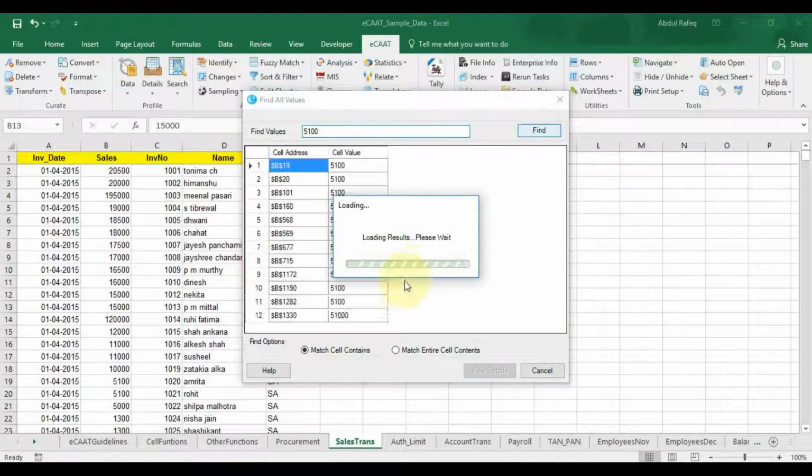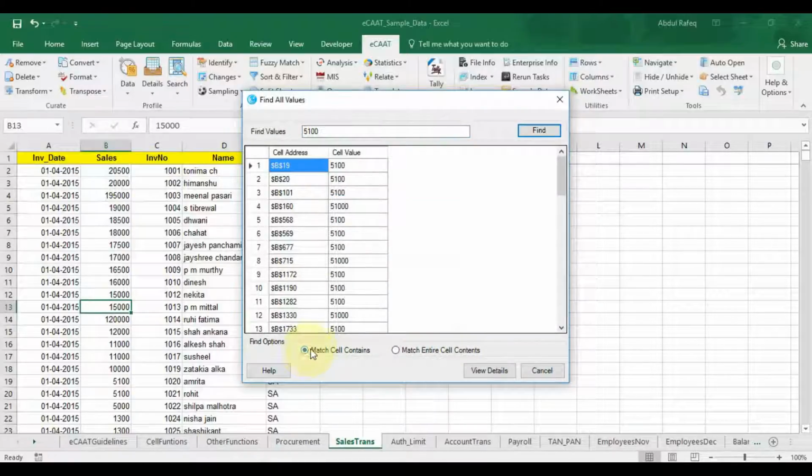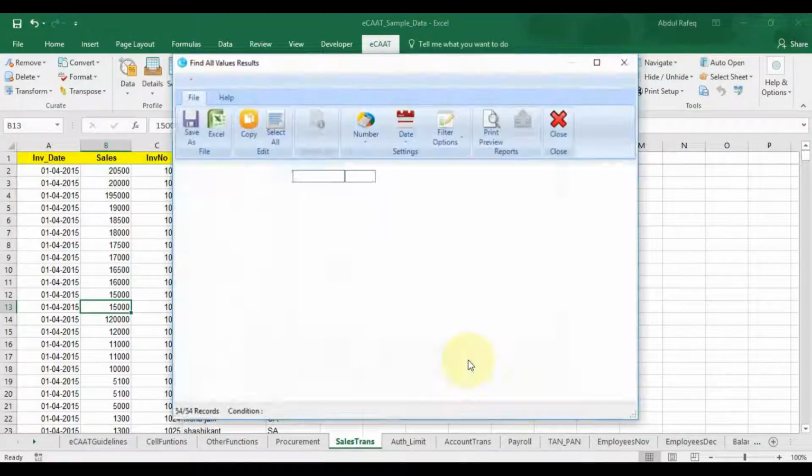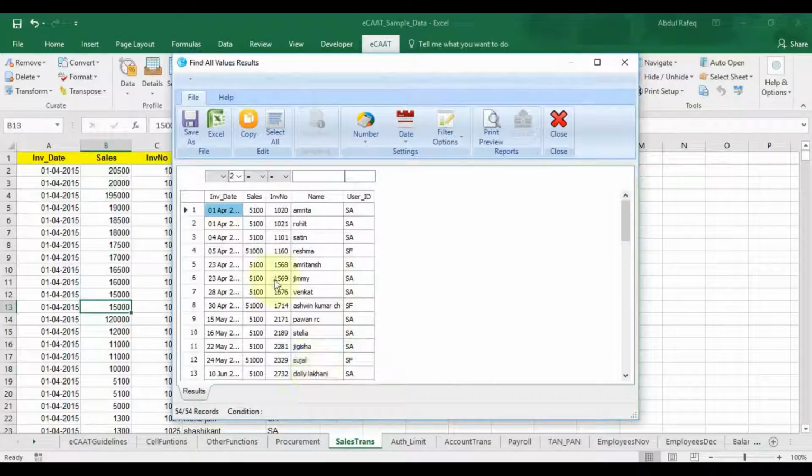The results would be displayed in the same window. The user can also select the match entire cell contents option. By default, the first option would be selected. Click view details. The results would be displayed in a new window. Let's move on to the next function.